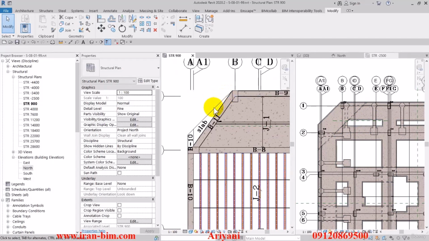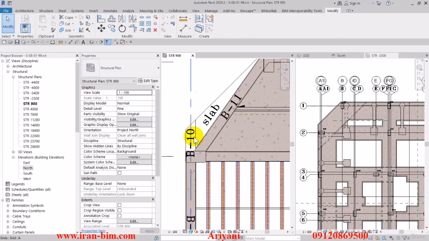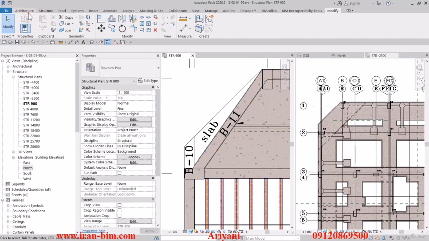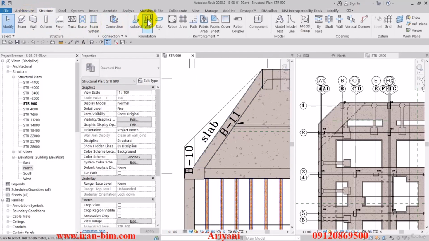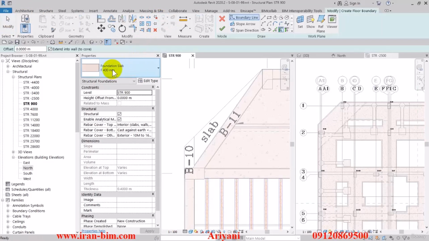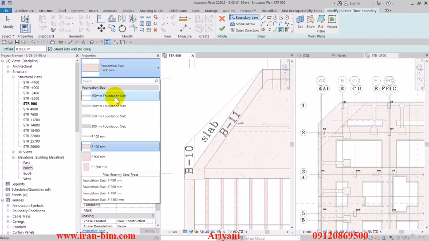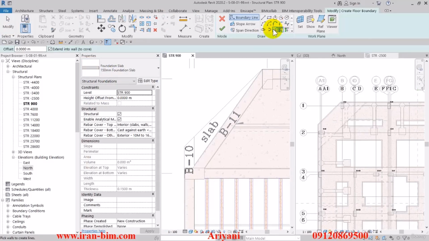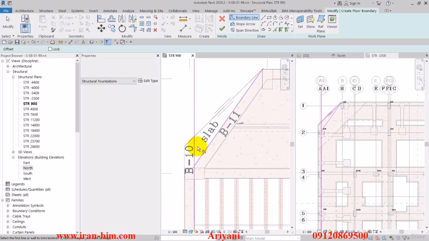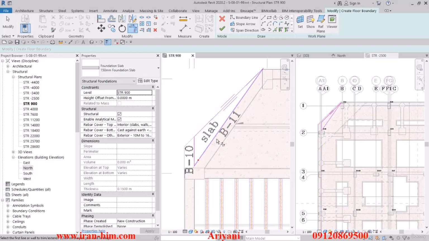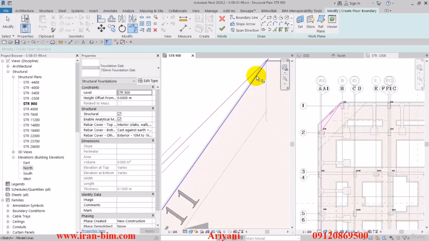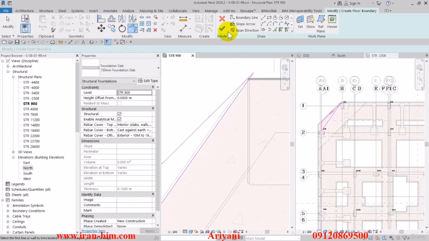So here we have a slab and then a beam next to it. For the slab here, I can go to the structure tab. Here I can use both the slab tool and the column tool. I'll just go with slab for now. Then here select the 15 centimeter foundation and then put it over here. Alright, and then I'll go here and click on this part as well.